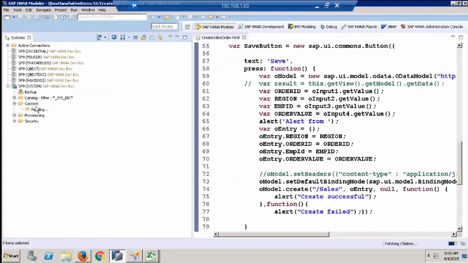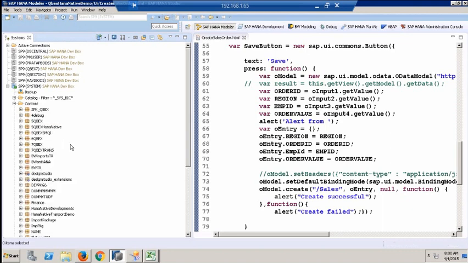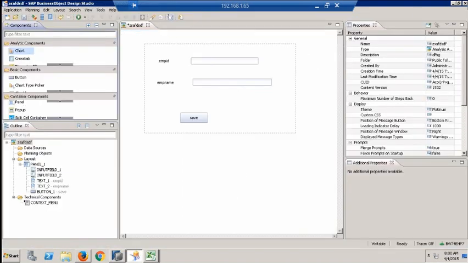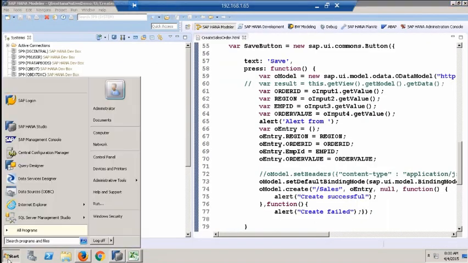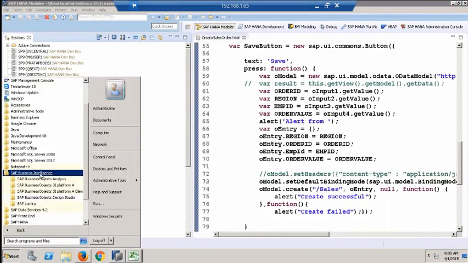suppose Design Studio is installed, I must see a package called Design Studio. I've imported these packages. It means I can start publishing my application onto HANA also. I'll close this out and log into Design Studio.